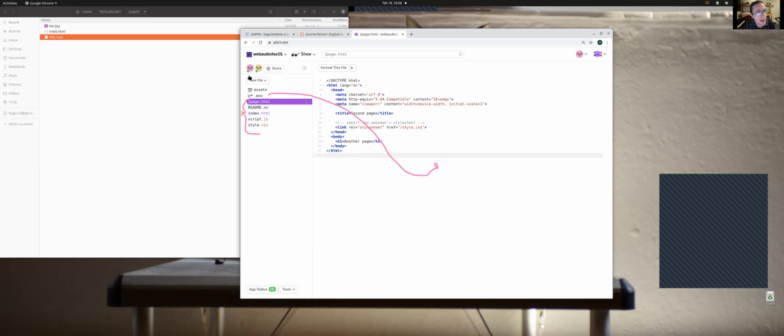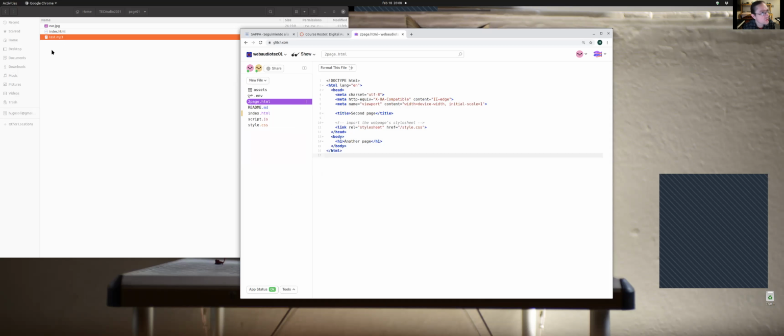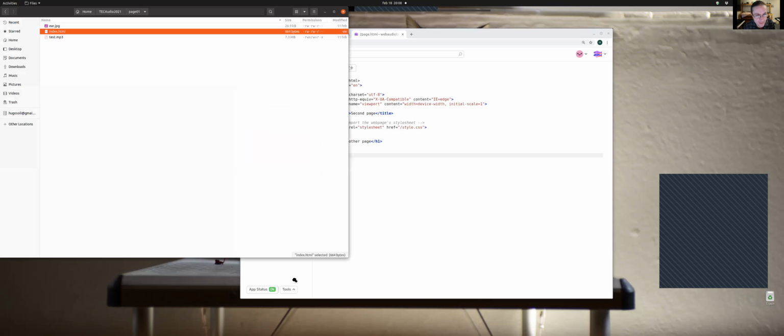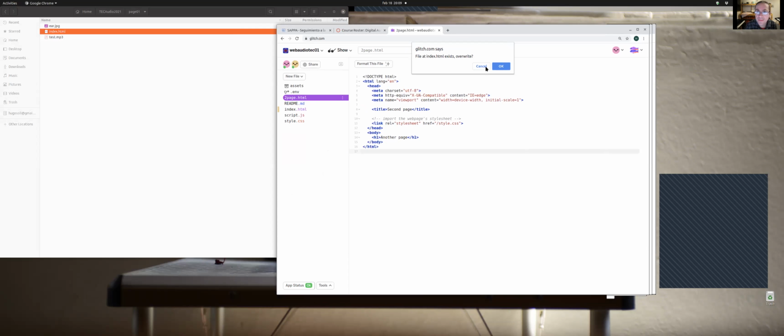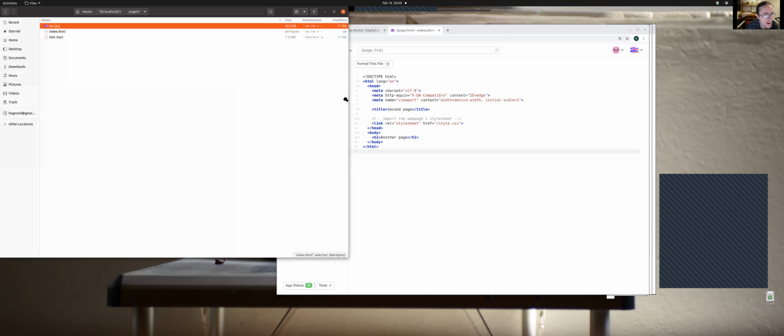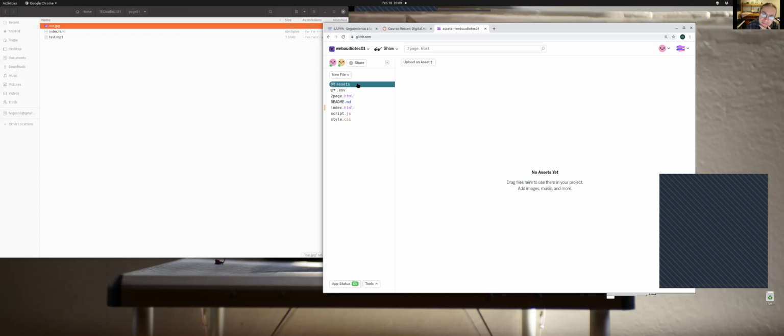When you say new file here, you are able to upload files, okay? Actually, I think you can also just simply drag a file here. But one important thing, images and MP3 files should be inside assets, okay? Here, it says there are no files. You're gonna upload your image here, okay?